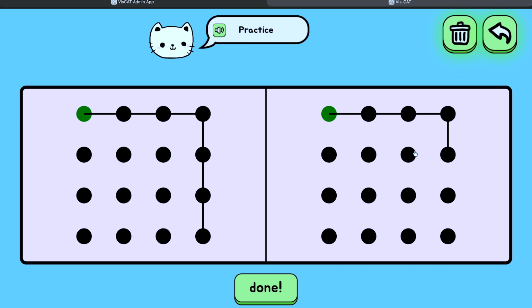Have fun. So you can see now I'm just having fun. I'm just practicing and having fun, so the child can do whatever they wish on this page. And it's really just to familiarise themselves with the platform. So if I want to undo, I can undo by using this little green back button.